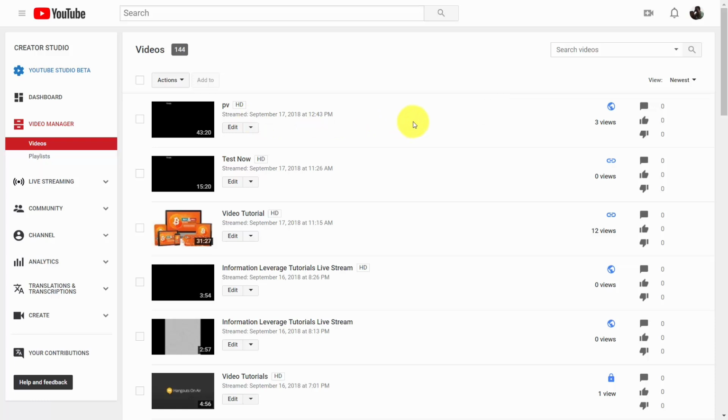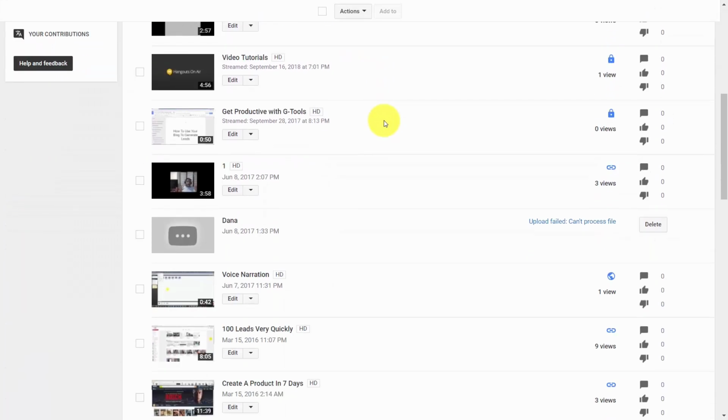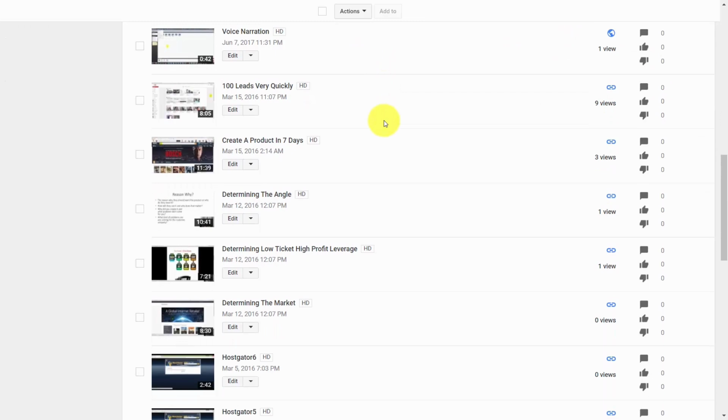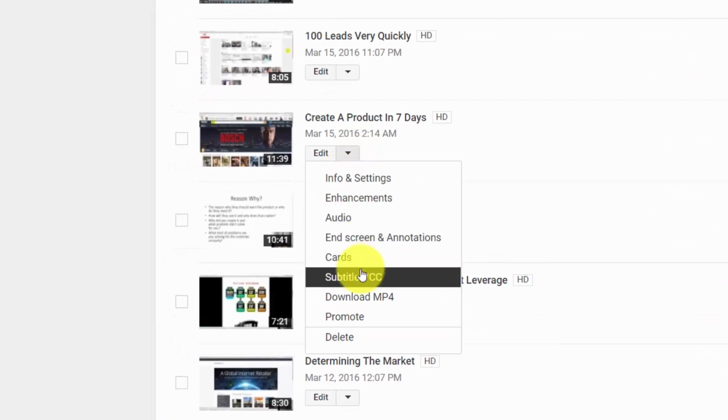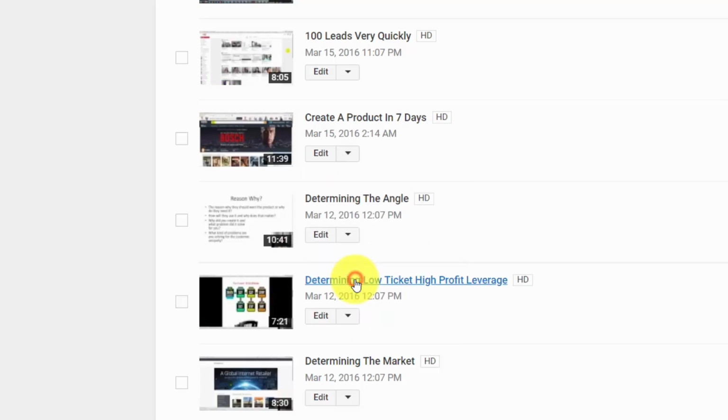And what you're going to do is go to your video manager, and the video manager will show you all of your videos. You're going to choose the one that you are working with. So in this case, we're going to choose one of the videos that we know has voice. And we're going to click this drop down arrow. And you're going to notice here that there is a link that says subtitles / closed caption. We're going to click that link.